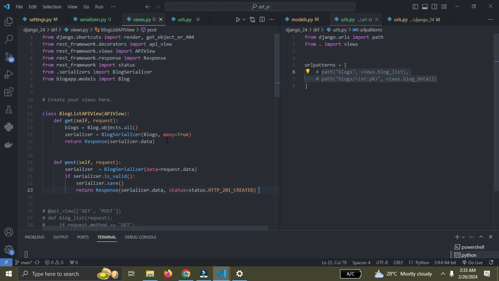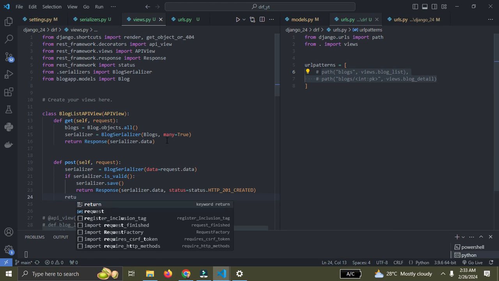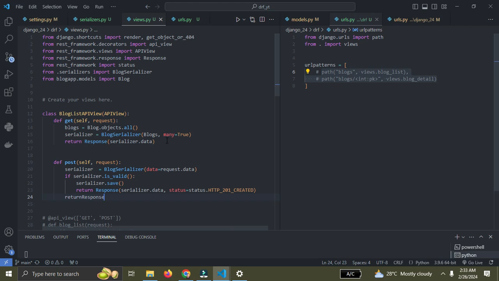And then if there's an error, we're going to return a different response. So return response. I'm going to say serializer dot errors, and the status is going to be equal to status dot HTTP underscore 400 underscore bad underscore request. Yeah, so once we've done this, I think we're done with the get and post.